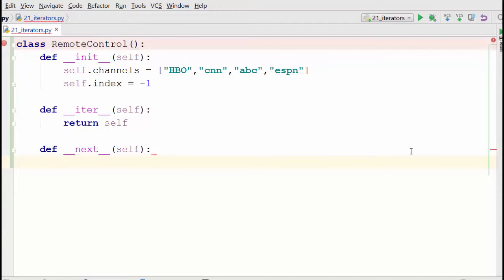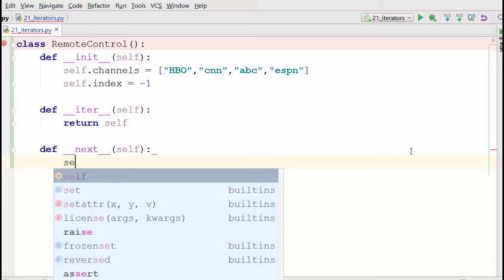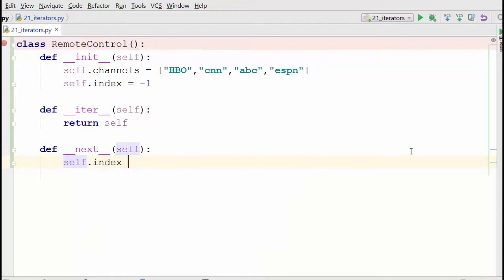Whenever you call next on an iterator object, it always gives you the next result. So the first thing I want to do here is increase the index by 1. Let's say you have a remote control, you start your TV, you were at -1, and you now want to come to the first channel, which is HBO. That's why I'm increasing this index.